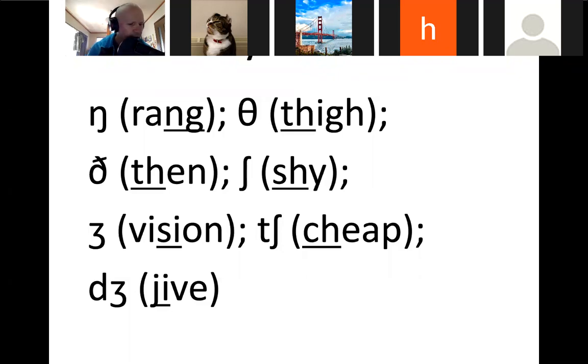And of course, if you go like thigh, there's quite a bit of air coming out there. Right? Anyway, then. So you get thigh, and then you notice there's quite a lot more air in thigh than in then. Right?